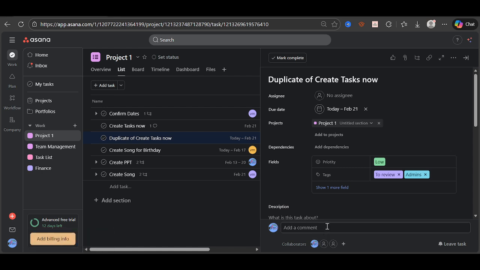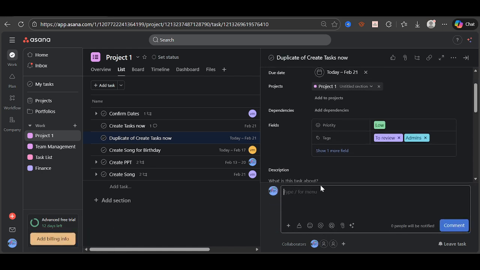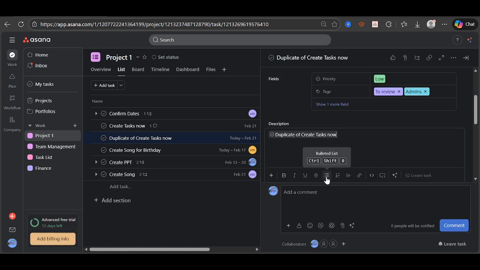That's all there is to it. Open the task, click the three dots, and select Copy Task Link. Simple, fast, and a big time saver for your team.